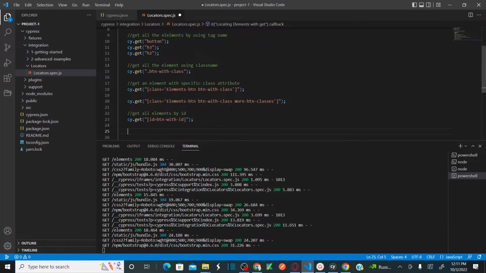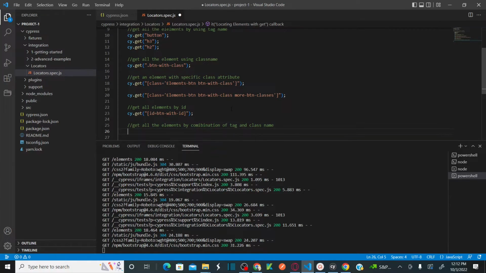Now I am going to teach you one different method. See, what if you have the same id for a couple of buttons? Then you need to consider multiple attributes. So let's do one thing. Let's get all the elements by a combination of tag and class name. So basically I want to use a tag name as well as the class.